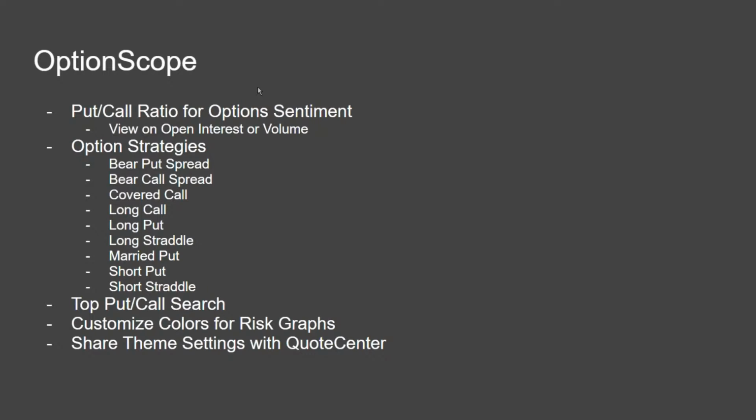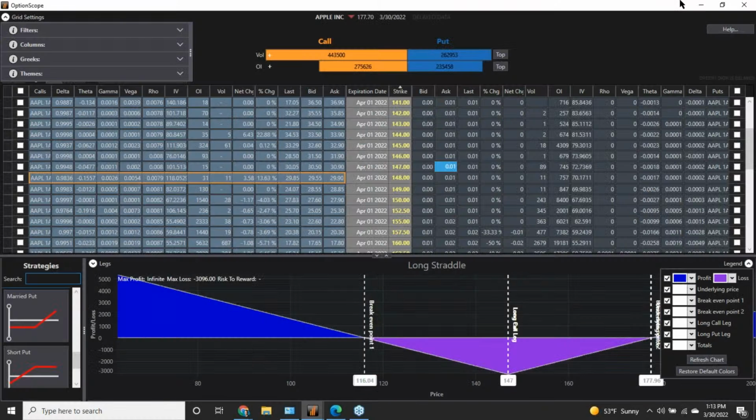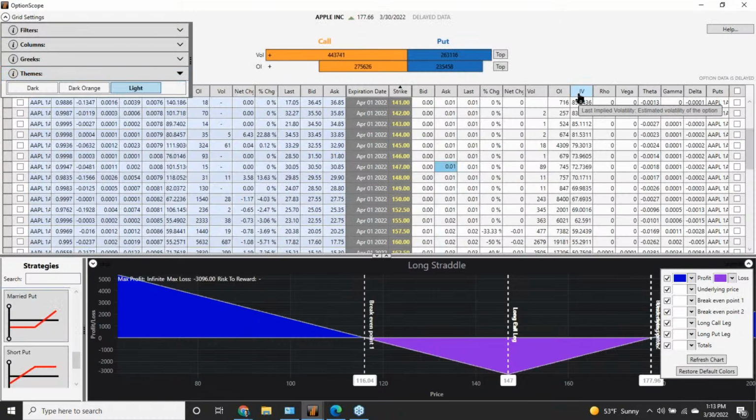Okay, so Optionscope also shares the theme setting of Quote Center. Whatever theme you have in Quote Center, it'll share in Optionscope. And that's by clicking theme, dark, orange or light. So those will share, and that way you don't have to select them manually there. It looks like I decided to slow down my computer, but that is Optionscope.